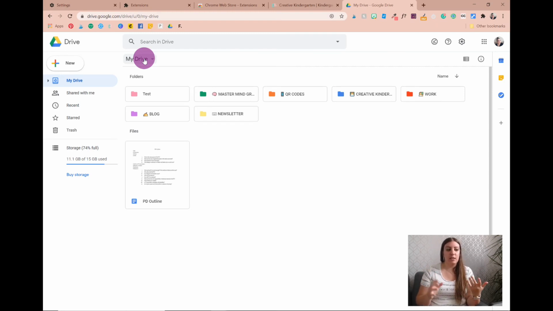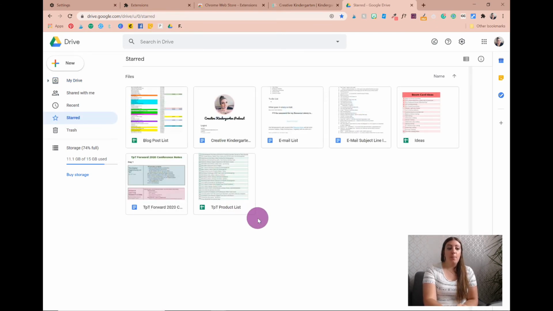But then I realized that there is a starred folder here. As you can see, there's a little star and it's a starred folder. And I realized that I can star my most used documents so that I can easily find them within my Google Drive. So we'll go to it now. And here I have my files that I use the most often when I am using my Google Drive. So I have ones that I go back to constantly.